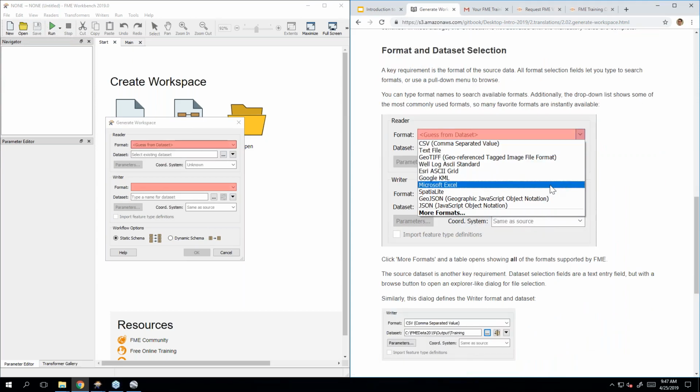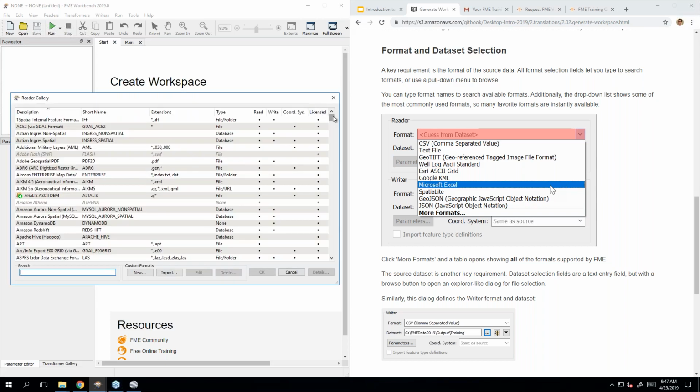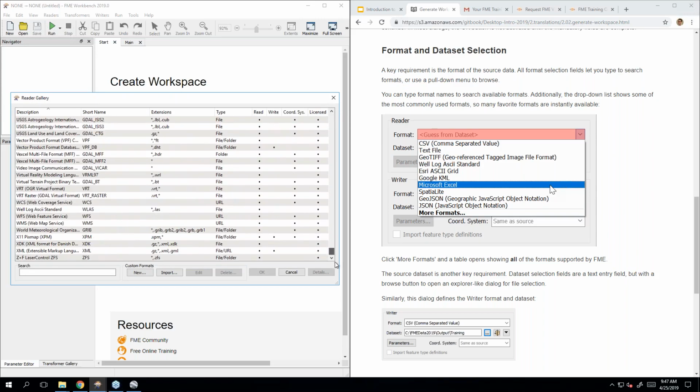For the Generate Workspace dialog, you can start by selecting a format. You can click a drop down to see a list of commonly used formats. So we've got things like PostGIS database, CityGML files, JPEG if you're working with raster data, JSON for the web, all kinds of different things. Microsoft Excel if you work with a lot of Excel data. So you can do that drop down. You can also type. So if I wanted to add a CSV reader, I could just type in CSV, it will search for me. And then you can also hit more formats, which shows you the full reader gallery. So for all of the readers that we support. As you can see, several hundred.